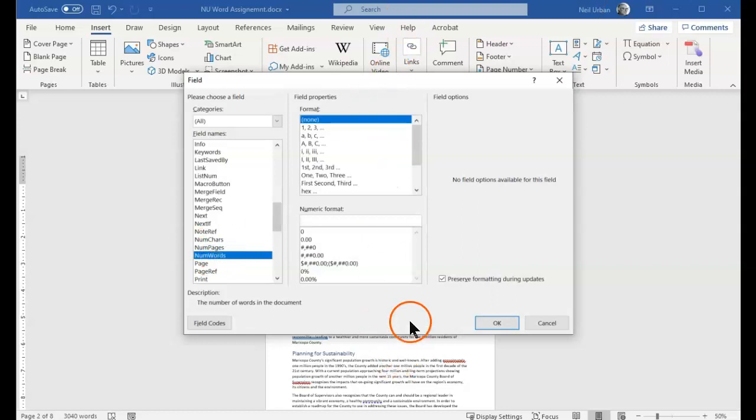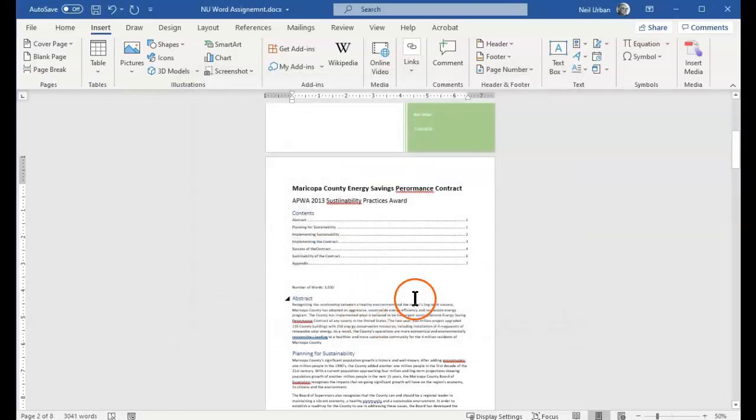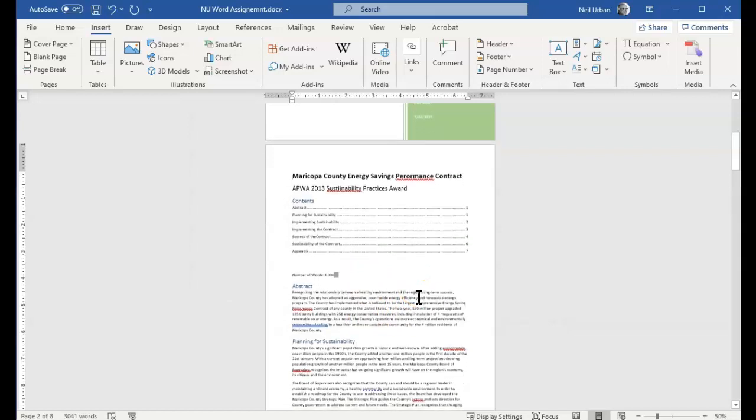We're going to use the default field properties for format. However, numeric format, we want to add a comma to it. So we have the 1000 separator. Say OK. So now it's counted 3,030 words.